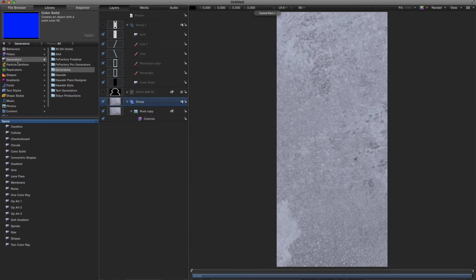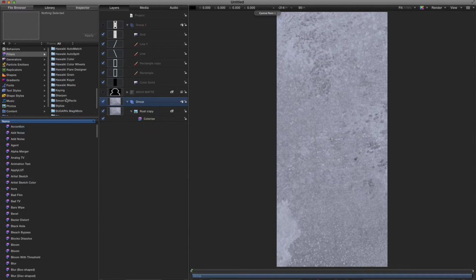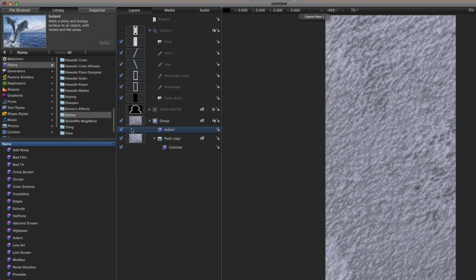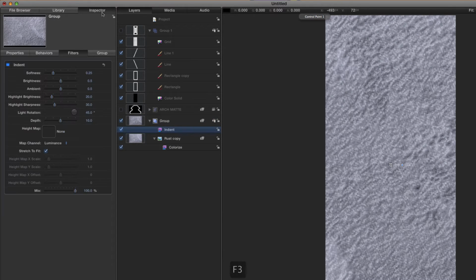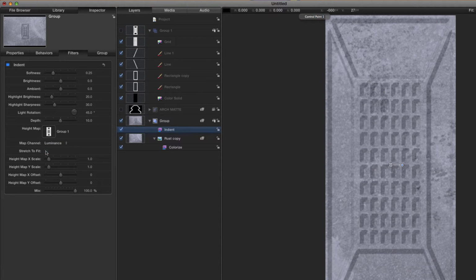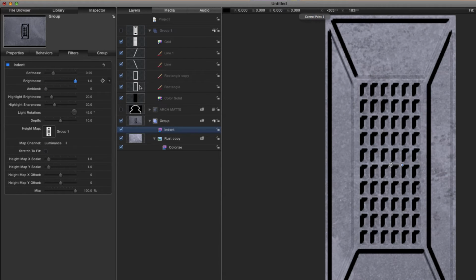Command 2, come to filters, scroll down to stylize. Let's again look for indent and add it to the group. F3 for the inspector, and then let's drag that group that we've made above into the height map well and turn off stretch to fit. Let's turn the ambient right down, the brightness right up. Let's set the softness to about 0.2.